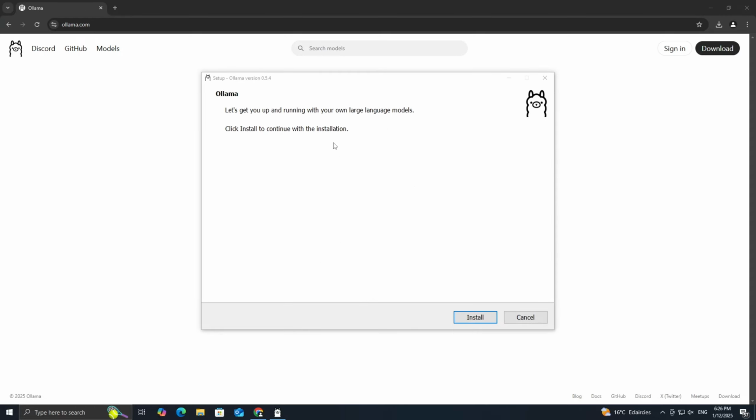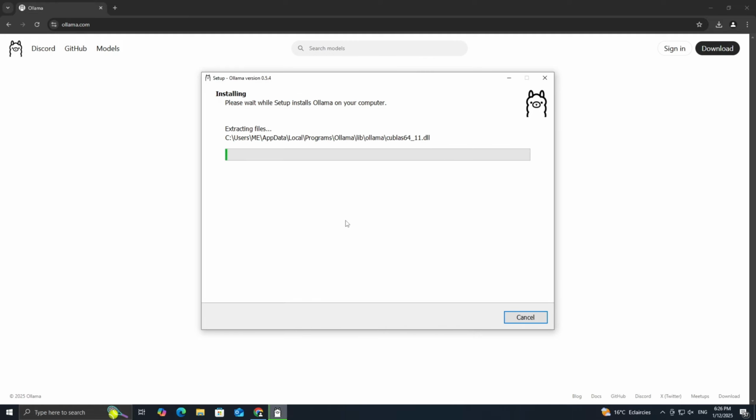Once the download is complete, run the installer. Follow the straightforward setup process by clicking Next through the prompts. Installation takes just a few minutes.